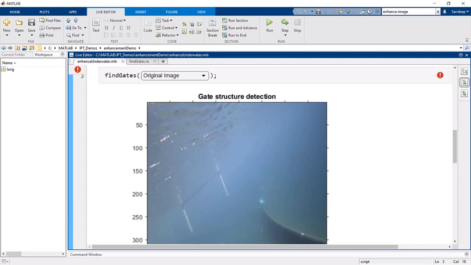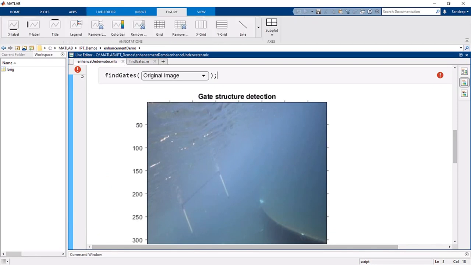However, instead of changing the algorithm to work with this image, we could use some simple enhancement techniques available in MATLAB to pre-process the image to see if that would help with the detection of the gate structure using the same find gates function before going ahead and changing the underlying algorithm. Okay, so we know we want to pre-process the image, but what pre-processing or enhancement techniques do we use here for the murky underwater image?